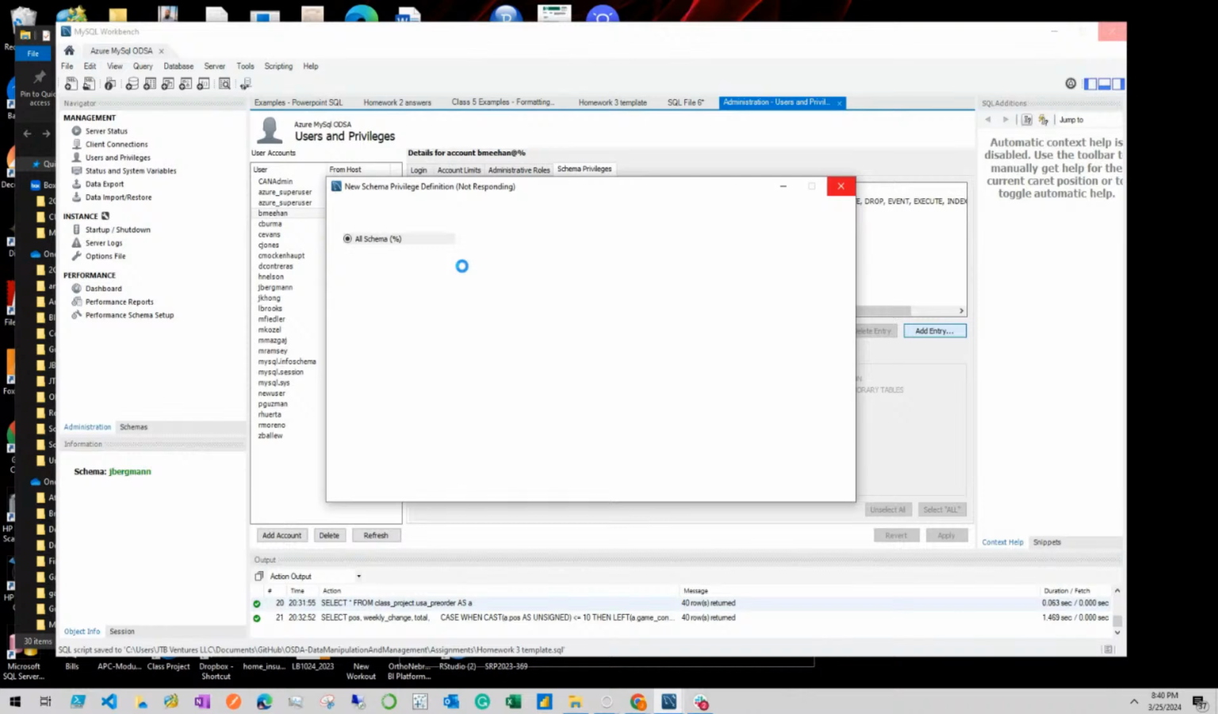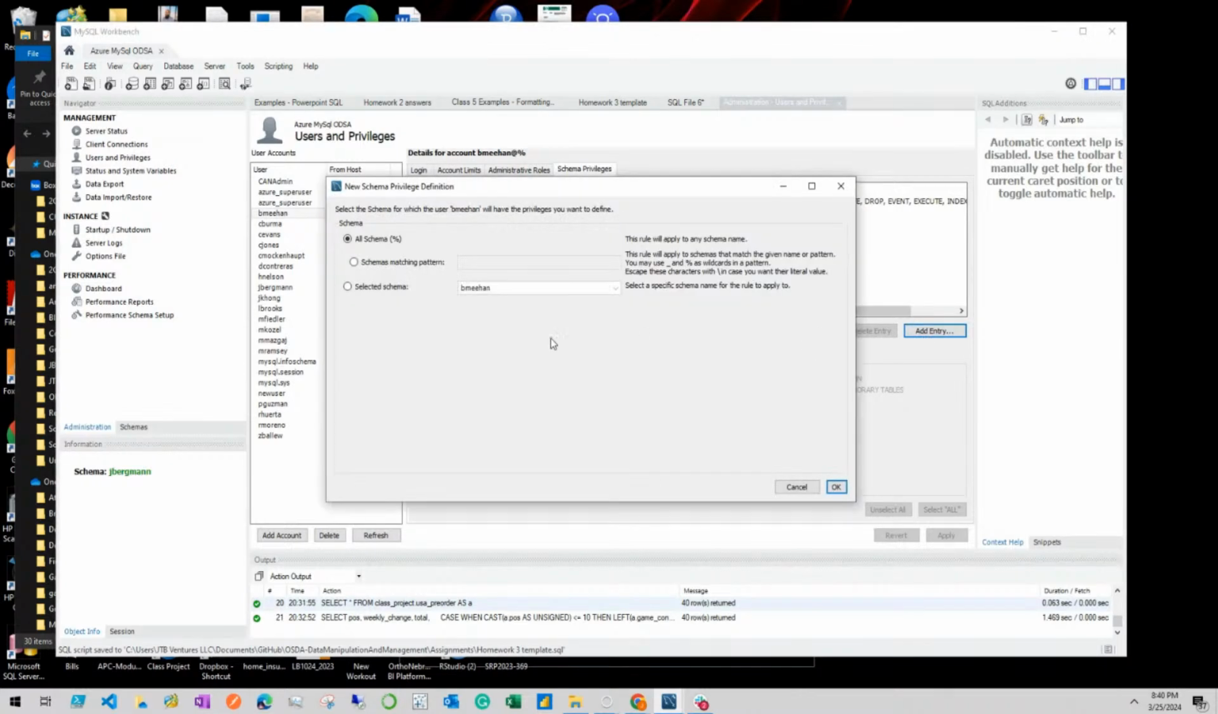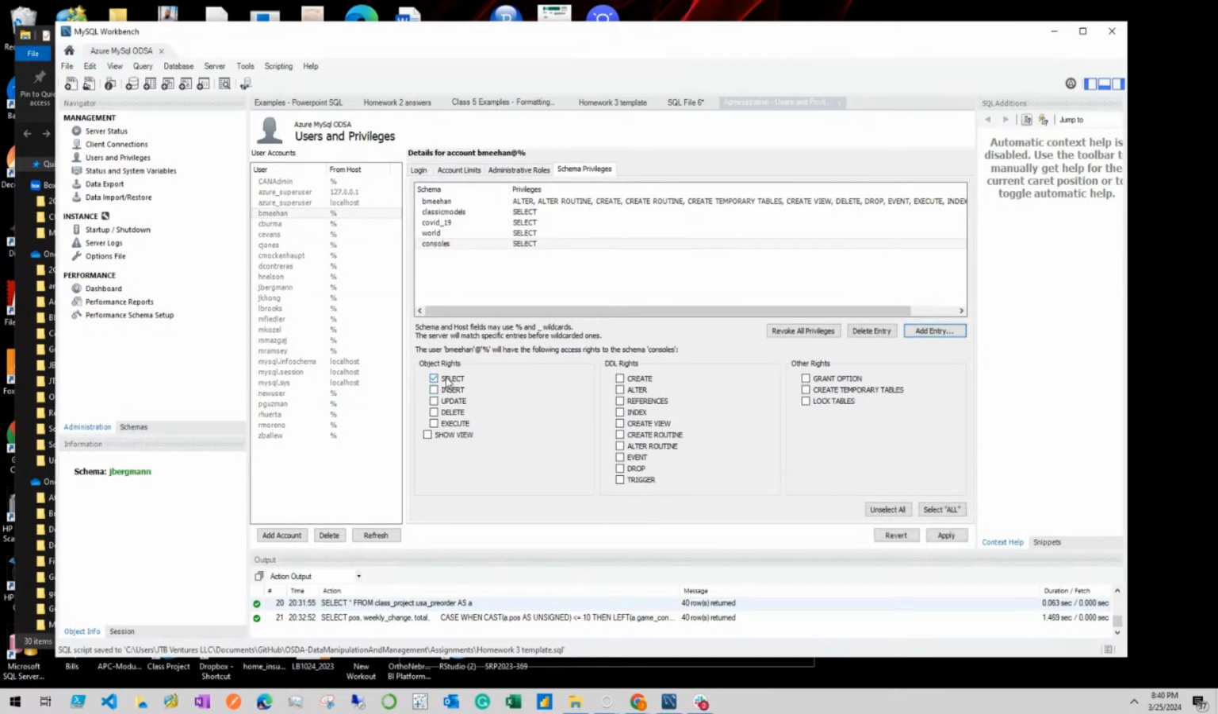I'm considering giving everybody access to it anyway, so that if you do something to the table, you can just restart from fresh. I'll do that after class. But wait, I want to give you access to consoles. I'll give you select access so you can use the data out of it.